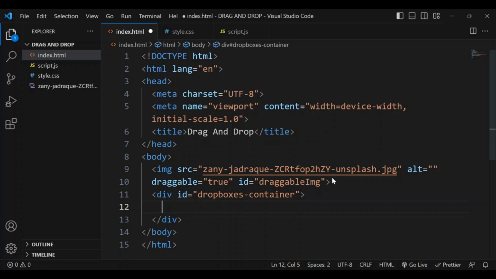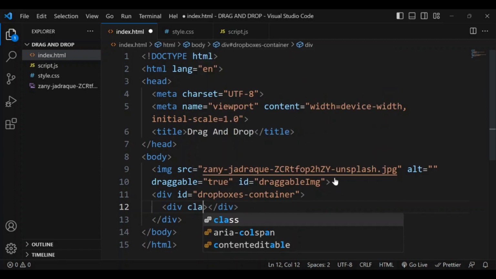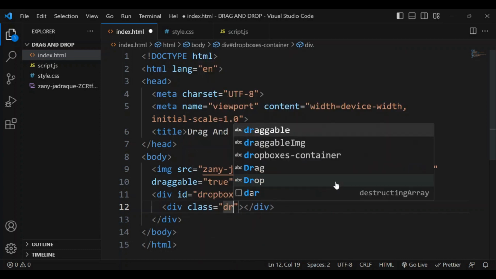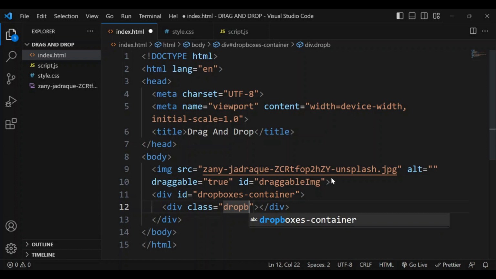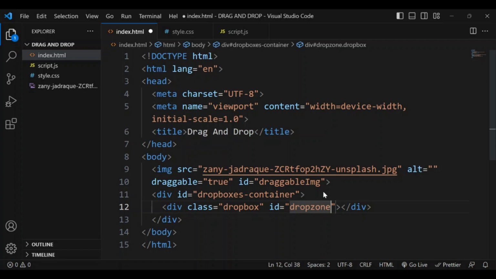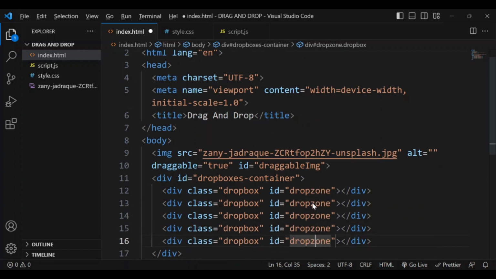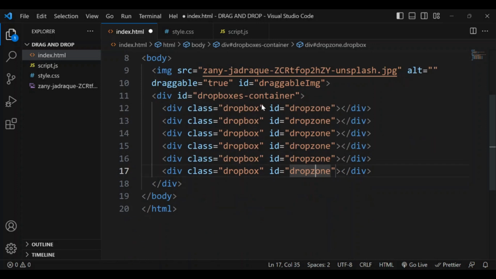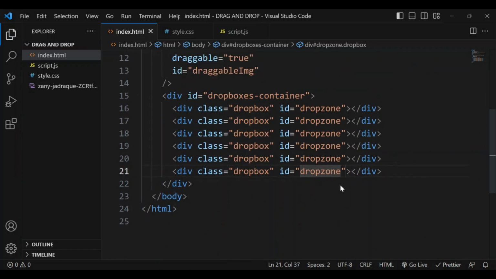And inside this drop boxes container, we're going to have different divs, and each div is going to have the class of dropbox, and an ID of drop zone. So I'm just going to copy this 5 times more, so we have 6. Now this is all for our HTML.